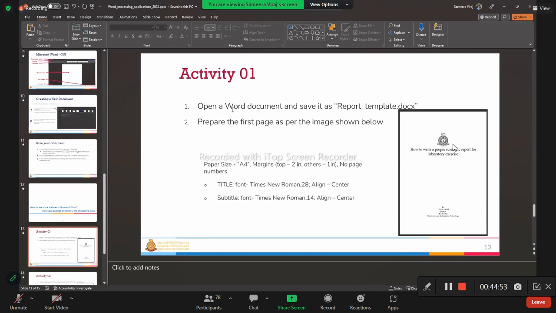Activity one: open a Word document and save it as report underscore template, a DOCX file. Don't worry about this; it is the default format, the file type that comes with the Word application. Then prepare the first page as per the image shown below, right? Paper size A4, margin top 2 inches, other margins 1 inch. The rest of the margins are 1 inch.